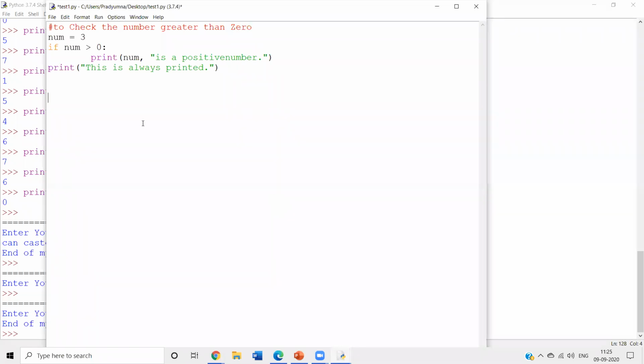See over here, the norm is 3. If norm is greater than 0, then it should print. I have given more space over here. It should be just one tab. Just one tab. Correct? So this number is positive, and then it will print.